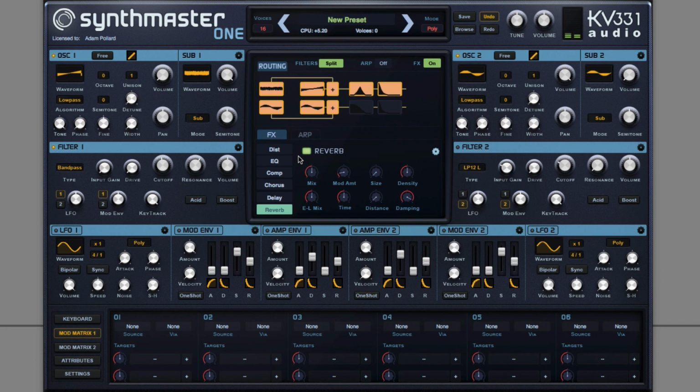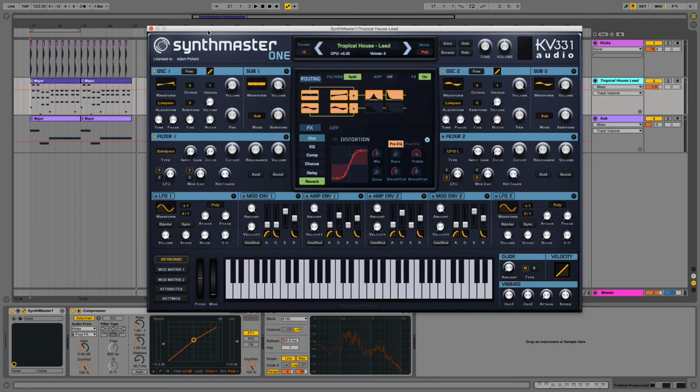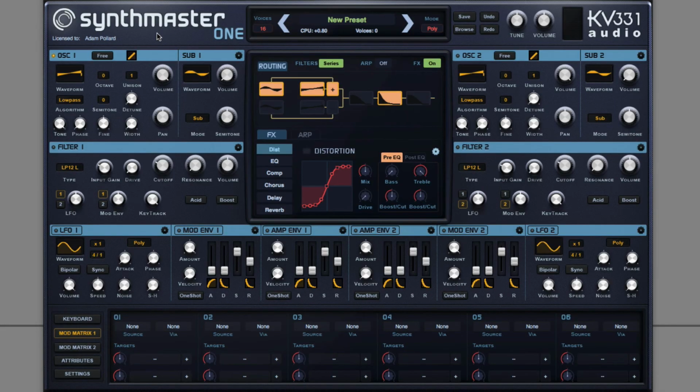In this tutorial, I'm going to show you how to create a tropical house lead using SynthMaster One. Now, there are two components to this sound: some noise running through a bandpass filter, and then a parallel layer containing a simple sine wave.